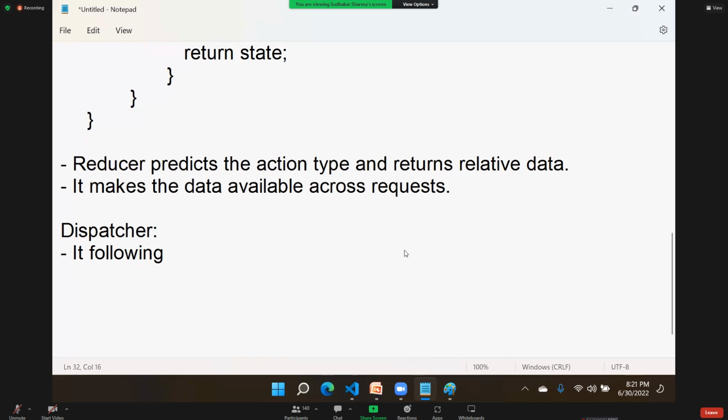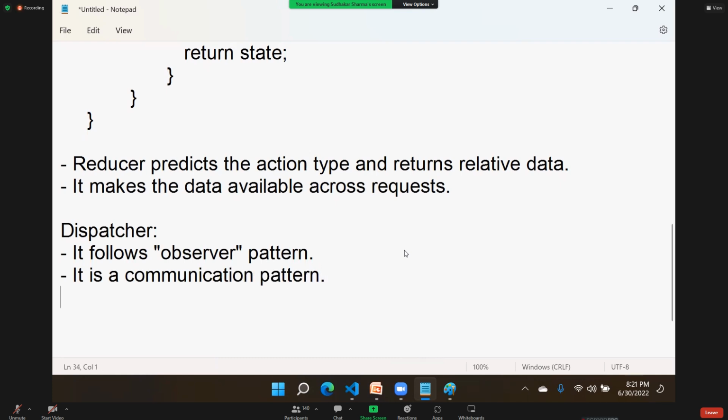Event follows one software design pattern, I told you. Yeah, it follows the observer pattern. Remember? Observer is a software design pattern. Actually, the observer pattern is a communication pattern. Am I right? In software design patterns, observer is a communication pattern.